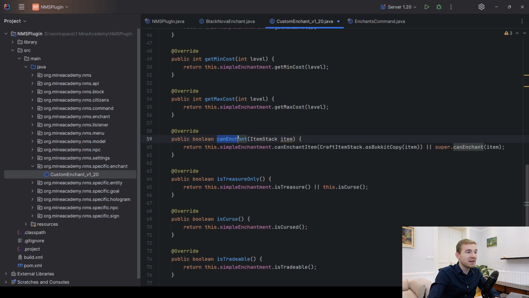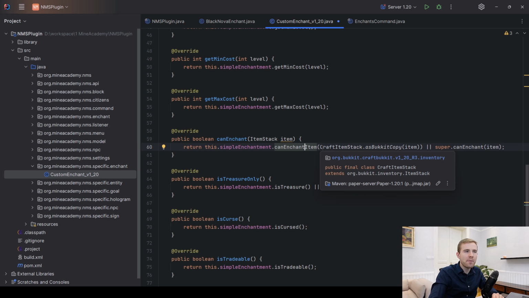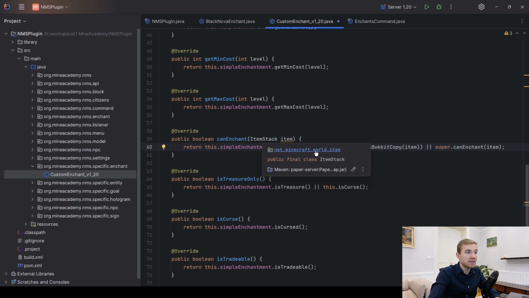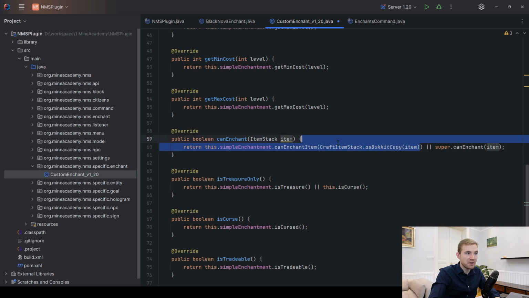However, when it comes to can enchant, this one looks and works a little bit different. We need to get to the actual Bukkit's method, can enchant item, and this one takes in actual Bukkit item stack, not NMS item stack. That's why we need to convert this NMS net Minecraft world item stack into Bukkit item stack. Thankfully, Bukkit already provides a class for that. It's called craft item stack as Bukkit copy. Okay, you can just call that.